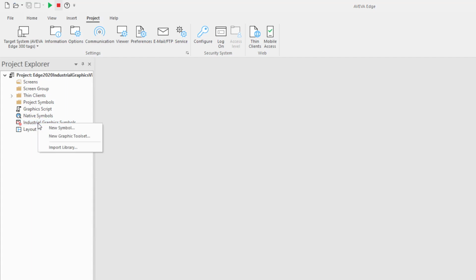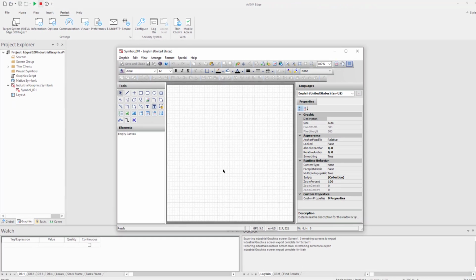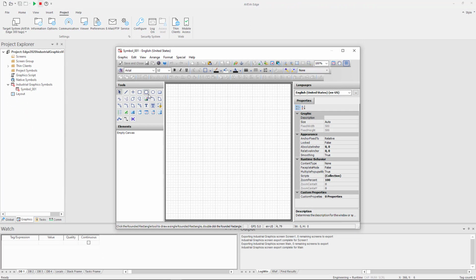Now here we've got a couple of options. I can create a new symbol. In this case, if I do this, it'll open up the industrial graphics editor. And maybe I'll just put a couple of objects on here, make my own symbol.